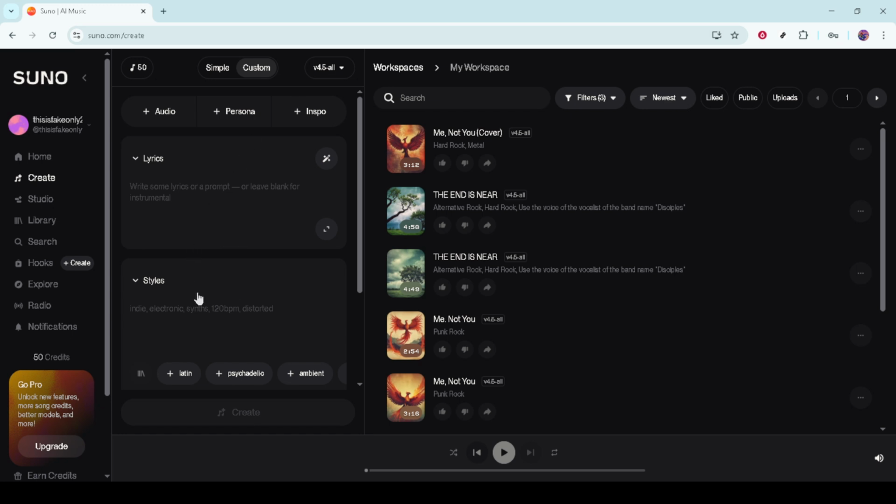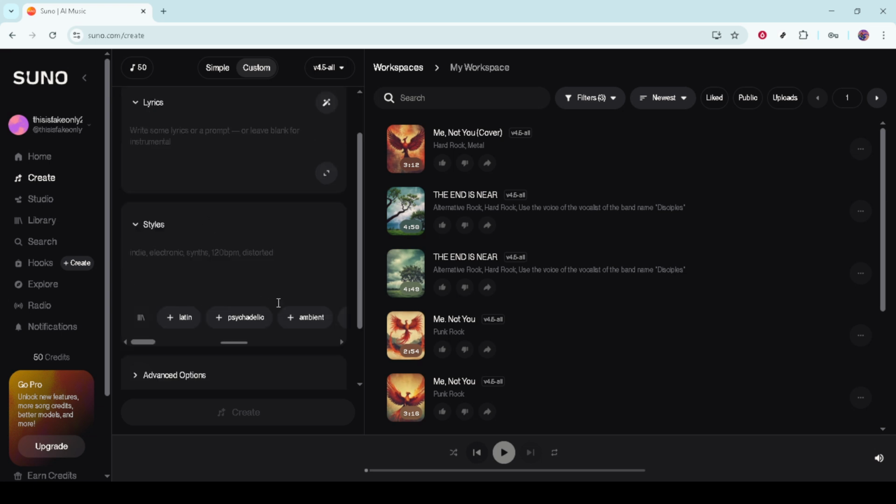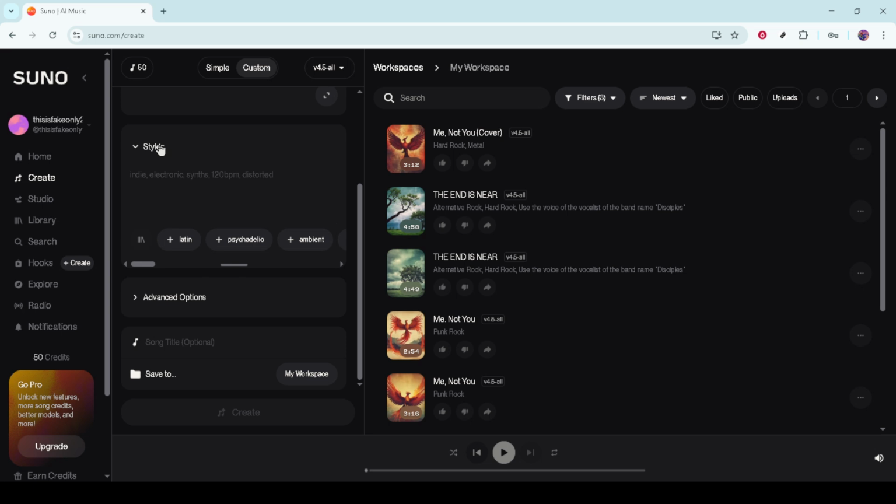Afterwards, you'll be prompted to enter a style. Choosing a style helps Suno understand the musical genre or tone you're after, whether it's pop, rock, jazz, or any other style that resonates with your creative spirit.